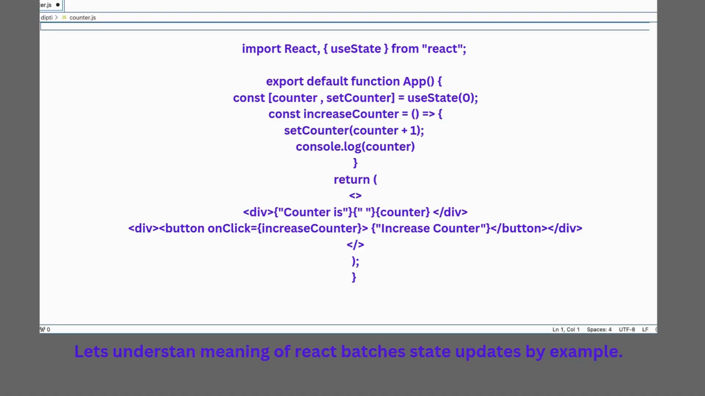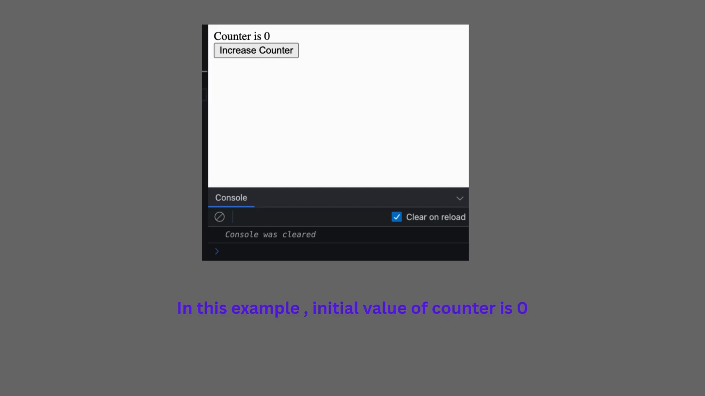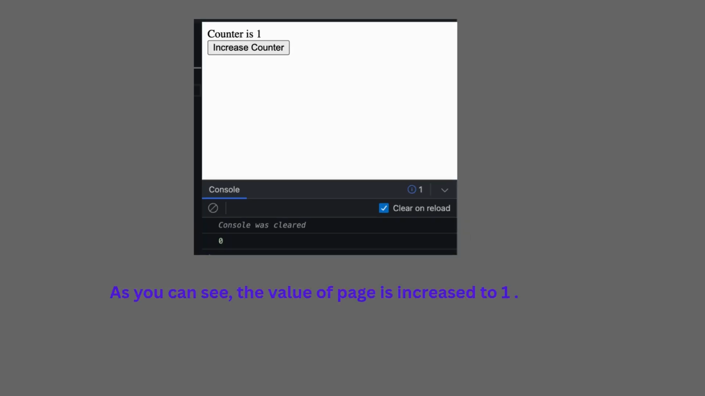Let's understand the meaning of React batches state updates by example. As you can see, I am trying to log the value of counter immediately after updating it. Let's check the output of this. In this example, the initial value of counter is 0. Now, let's click on increase counter and check the console. As you can see, the value on the page is increased to 1. But in the console it's showing 0. It's not updated immediately because React batches state updates. Hence, on the console the old value, that is 0, is displayed.